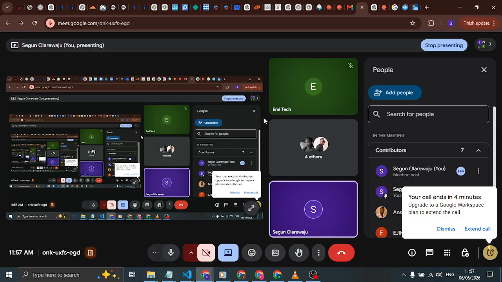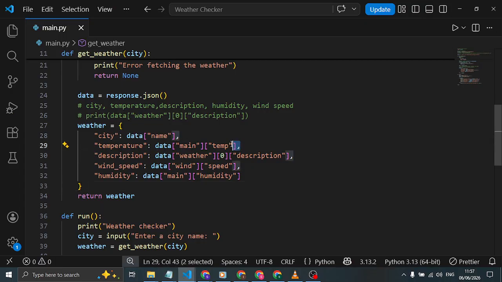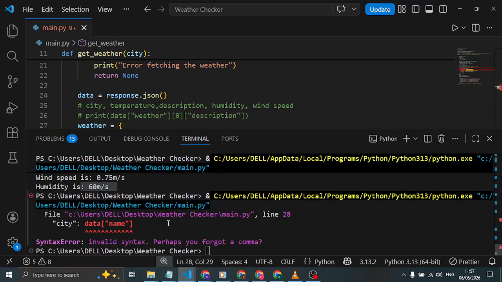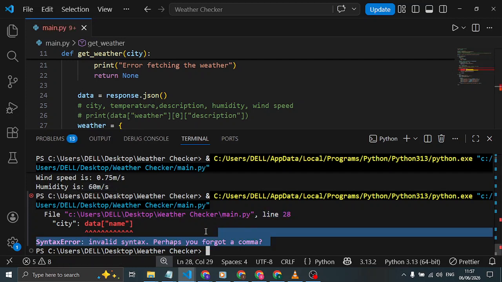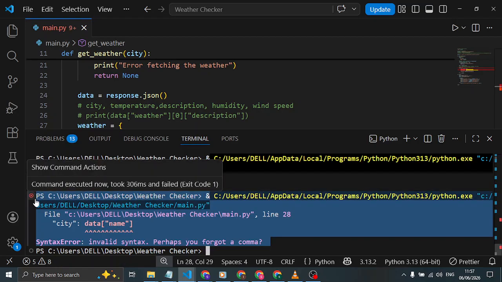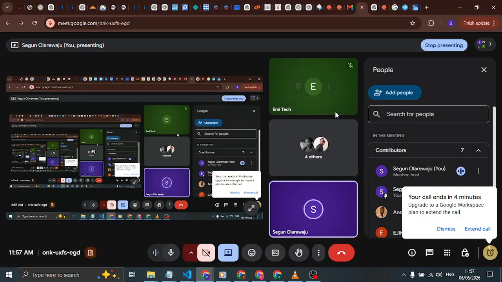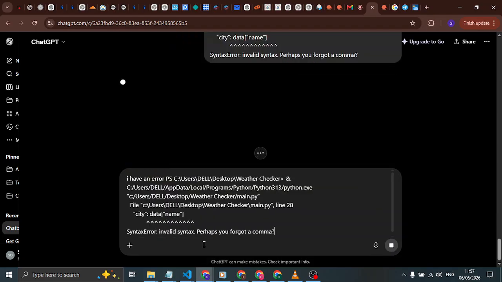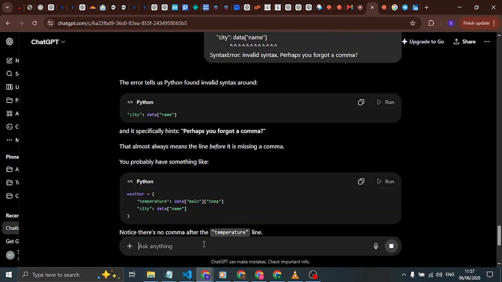Very, very important. Lastly, whenever you're building something and there's some sort of error, for instance, if I make an intentional error here, then I run the code. For some it's easier to just say, oh, line 28, there's an error here. You can actually use AI to debug. How you do that is I copy this entire thing, then take it to ChatGPT or whichever AI tool you are using. I say I have an error, then you paste, then you enter. This is how you can use ChatGPT to debug.